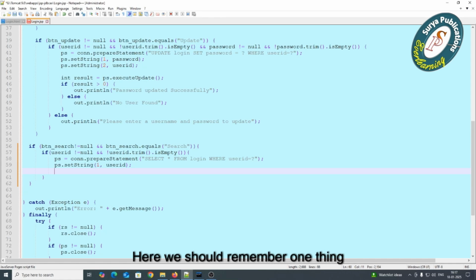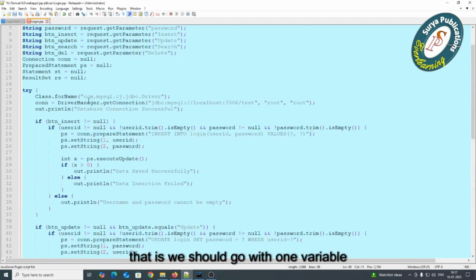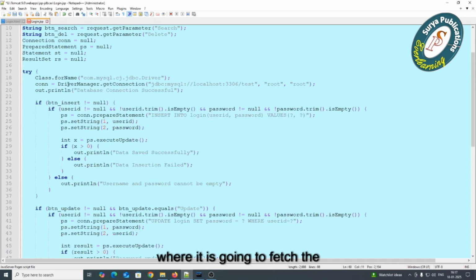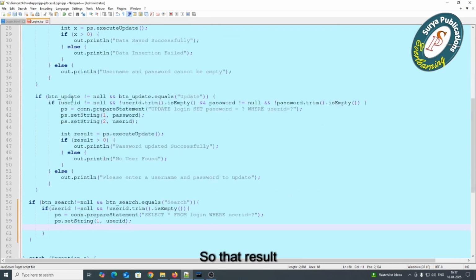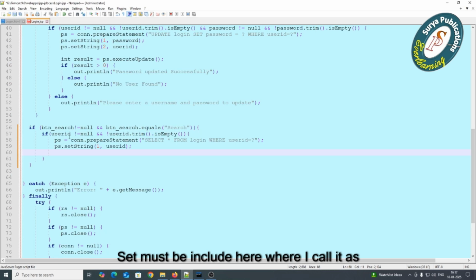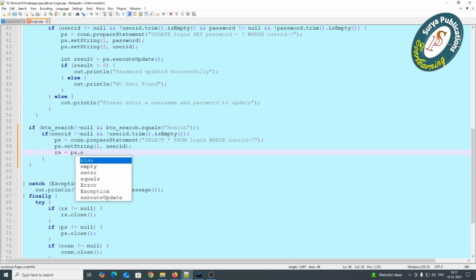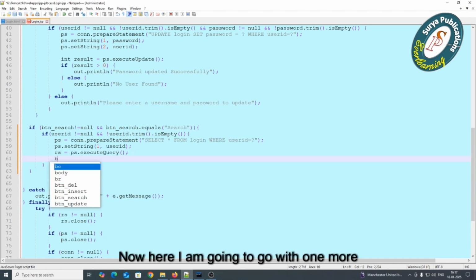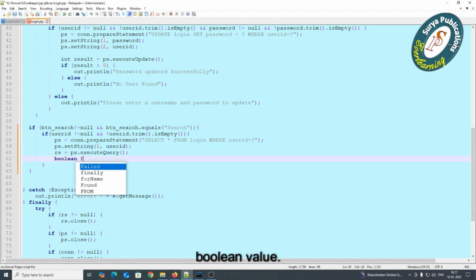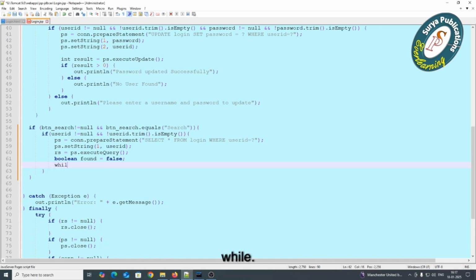Next, we should remember one thing: we should go with one variable called a result set, which is going to fetch the records accordingly. So that result set must be included here, where I call it RS is equal to PS.executeQuery. Now I am going to go with one more variable, a boolean value, boolean found is equal to false. By default I am initializing it to false, while rs.next.